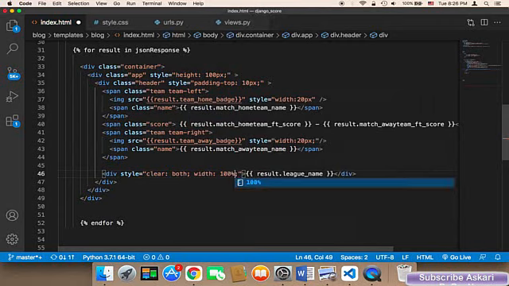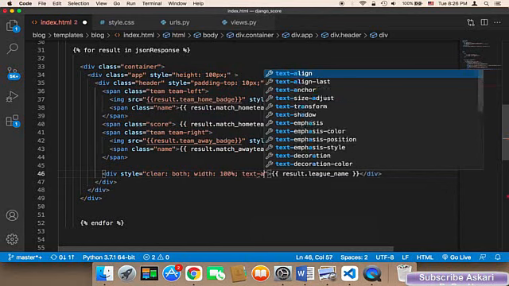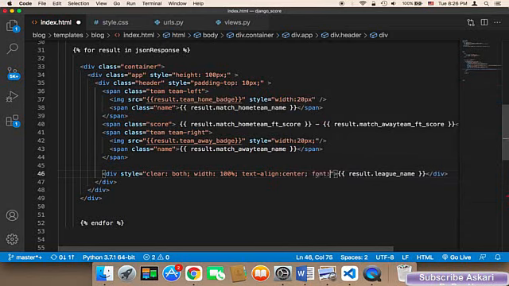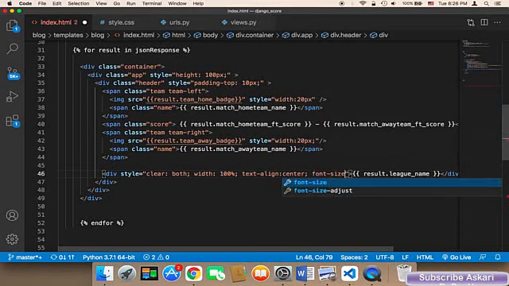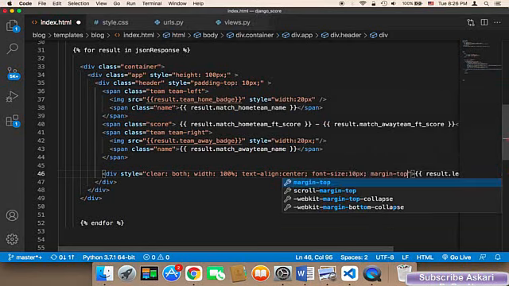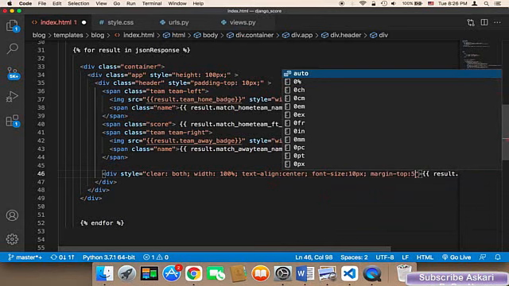And then we need also to say text align center. I need to center the text, and I'm going to also change the font. I'm going to say font size, let's say 10px, and let me also say margin top, and then I'm going to say margin top of 50px.